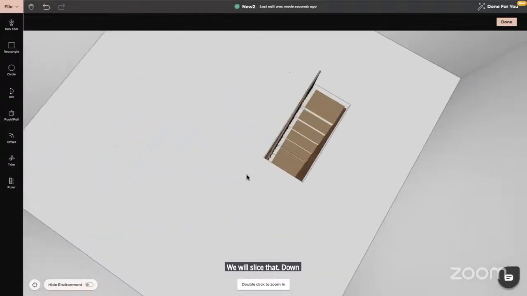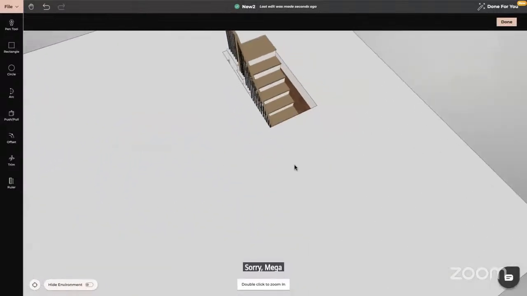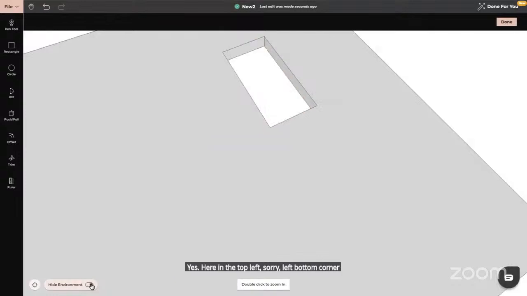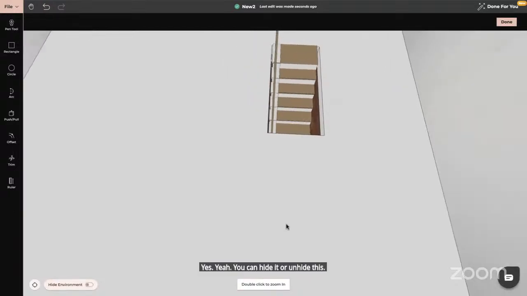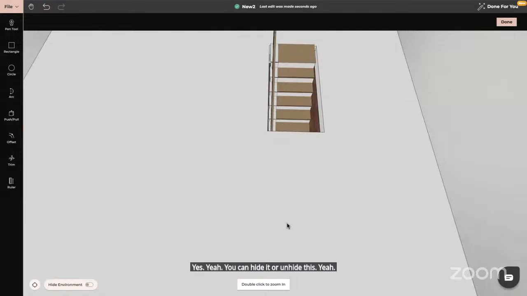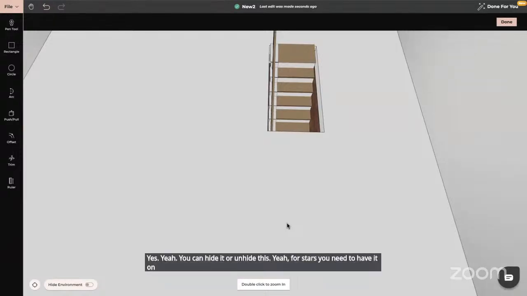Sorry, Magda, where did you turn on your environment? Here in the bottom left corner. Oh, I can't see it because the bar hides it. Yes, okay, it's just hidden by the bar. That's okay, so it's just at the bottom left. Yes, great, you can hide it or unhide it. Yeah, for stairs, you need to have it on because otherwise you don't know where your stairs are going.